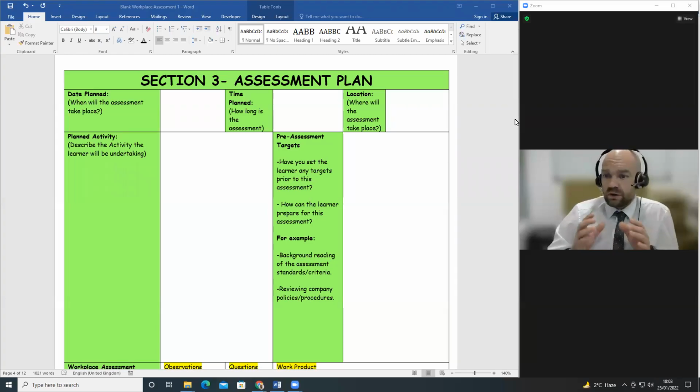Okay, everyone. So we have covered section one, section two. We are now on to section three of the assessment plan for workplace one. So we are going to be looking at the assessment in more detail. We would like to find out a little bit more about the date, the time, the location, the planned activity, any pre-assessment targets also.